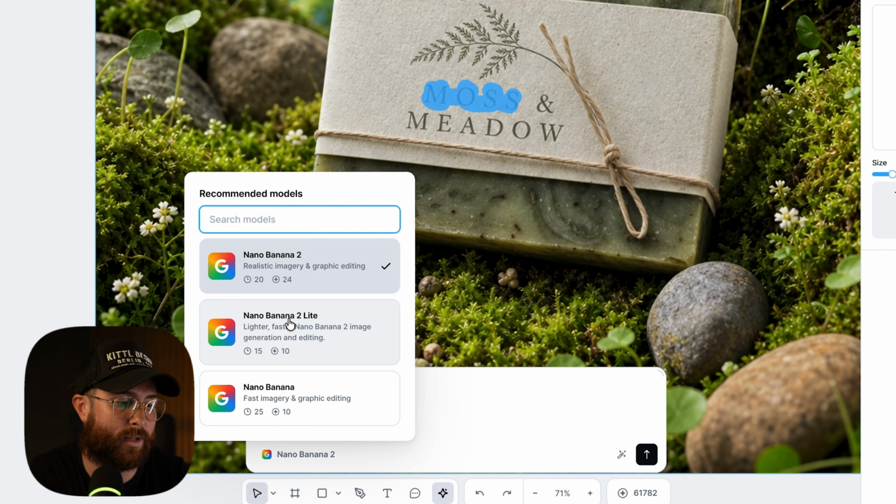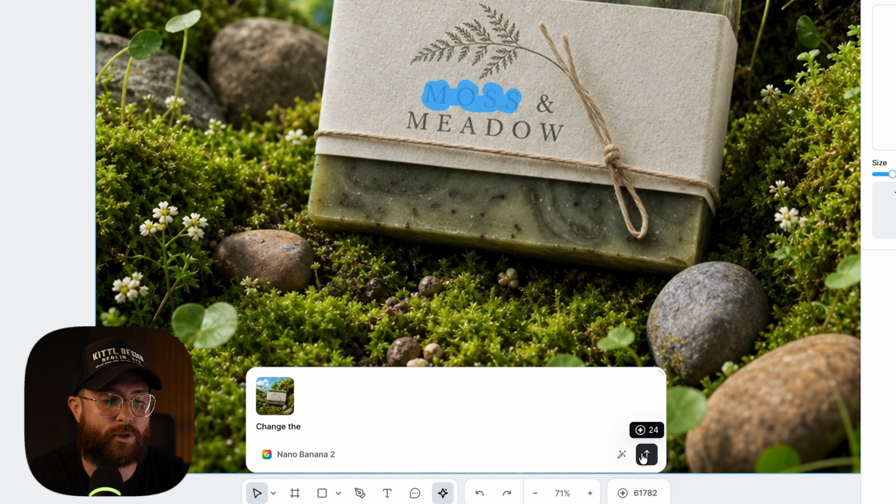Maybe you want to use Nana Banana 2 Lite, which is 10, or the normal Nana Banana, which will take it down to 10 as well. So this specific feature also uses tokens, which you can see by hovering over that same generate button.